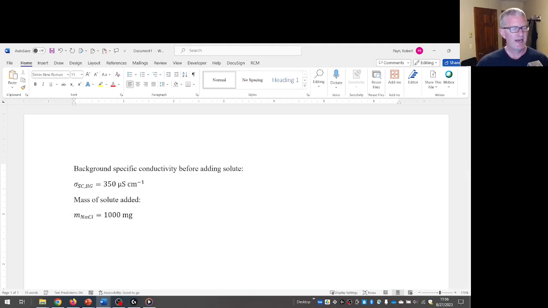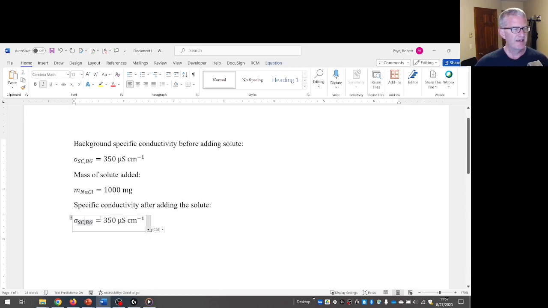Now after we add that mass and we make sure it's fully mixed, we can say what is the specific conductivity after adding the solute. And again, I can reuse this because this is going to be a specific conductivity again. So it makes sense for me to reuse this line, copy this, and put this in place because instead of the background conductivity, this is just the conductivity of the water after we've added the tracer. The number is no longer 350, it is 475.